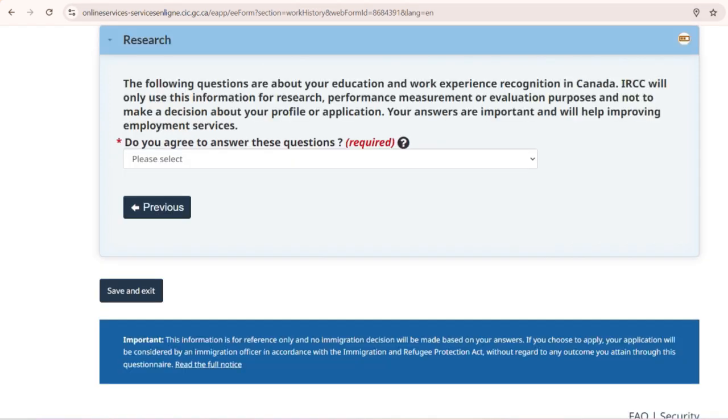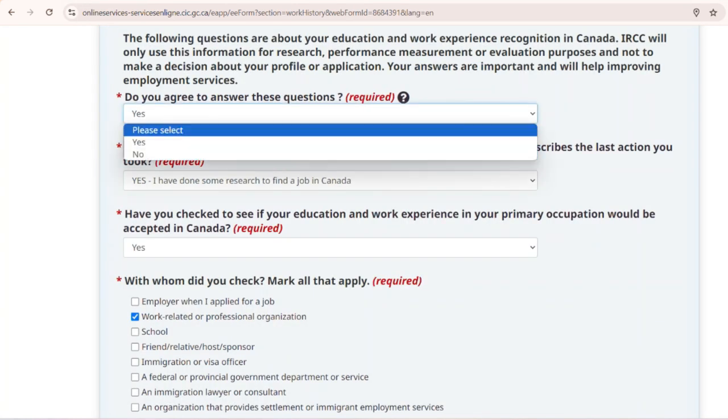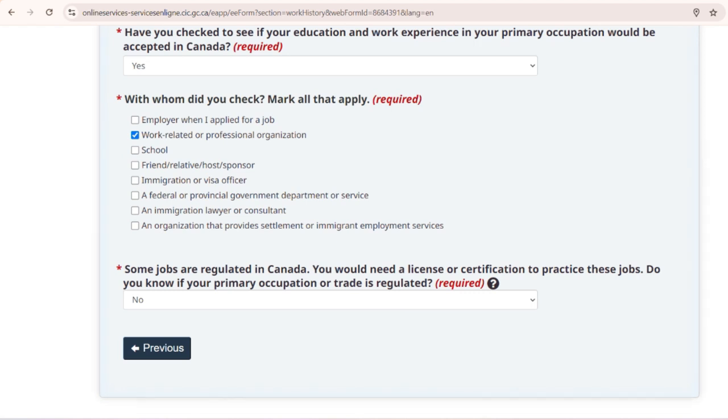This is the research part where IRCC is asking for some information. I have selected yes to this. If you want to choose no, you are more than welcome to do that. And here, I will look for jobs in Canada in my primary occupation. My response here is yes, and I've done some research. Have you checked to see if your education and work experience in your primary occupation would be accepted in Canada? I said yes. And then from these options, I chose work-related and professional organization. So you'll have to select your response here.